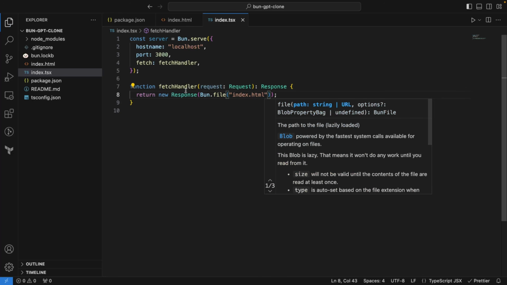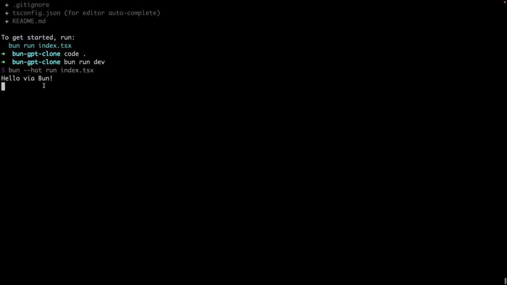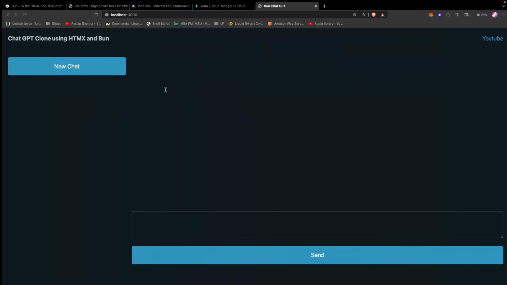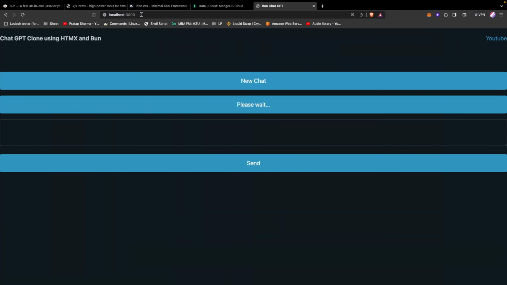Okay, so with this I have handled my fetch. So this will basically handle all the incoming requests, and here we are getting the request, and it will return a response. Okay, so my server is still running. So let me go to my browser and let me refresh this. Okay, so now we have a cluttered UI.